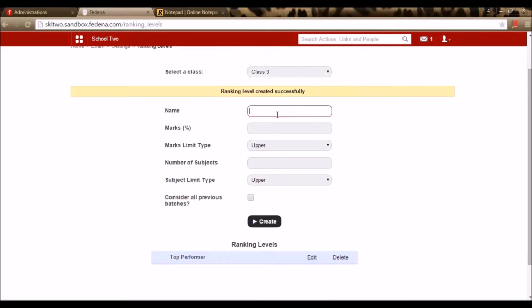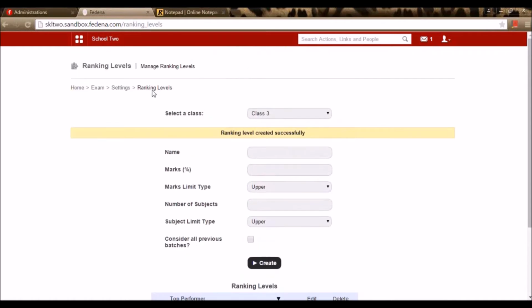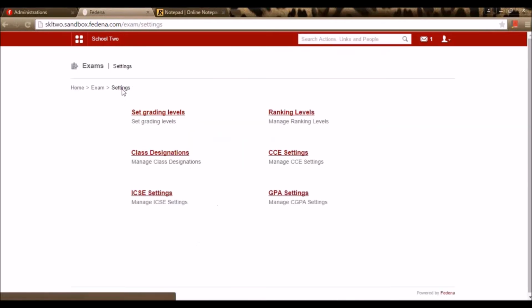I can add another ranking level by giving a name for it and entering a percentage, say 80%, with the limit type to be lower and the subject number. It can vary depending on the institution. So right now I'm done with creating ranking levels.